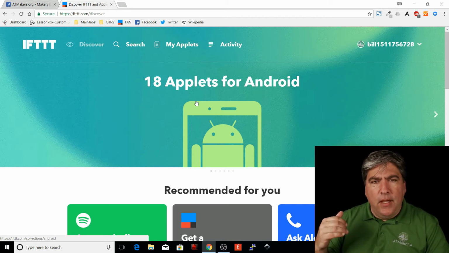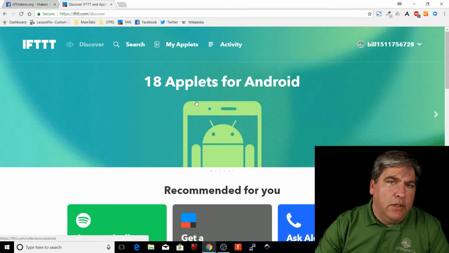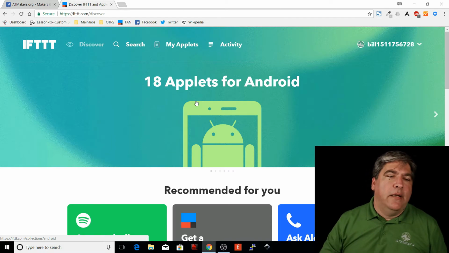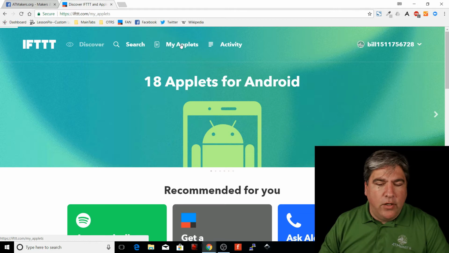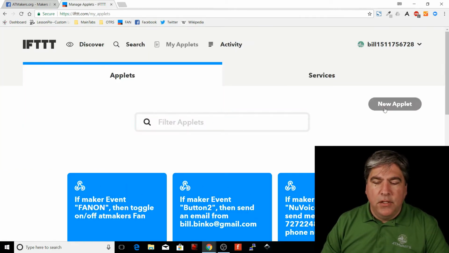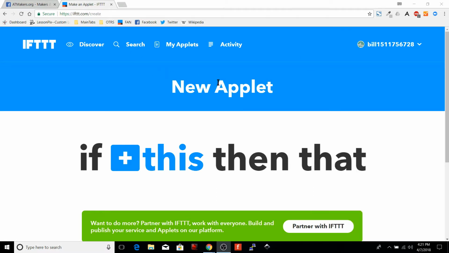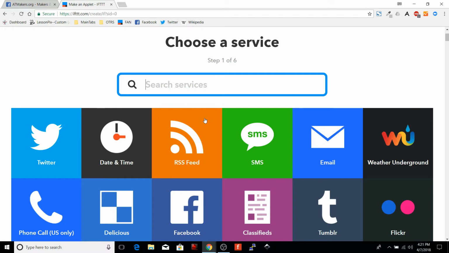But one of the problems is sometimes the thing that you want to be the trigger isn't necessarily another automation tool. Let me go ahead and create a new applet and show you the process here. It says if this, then that. That's the idea of the whole thing. I want to click this. And now it gives me all the things that I can monitor to act as a trigger.